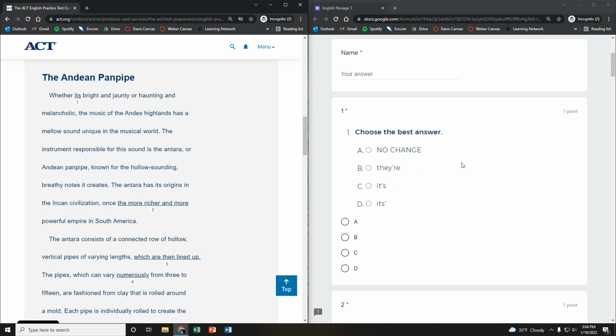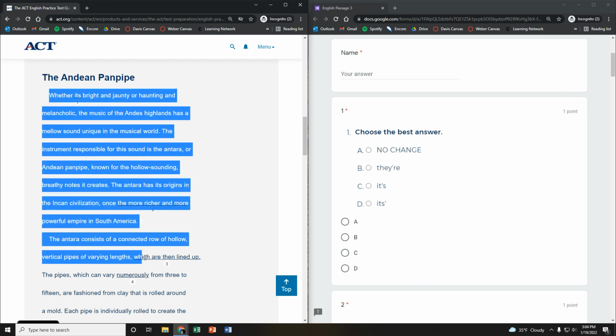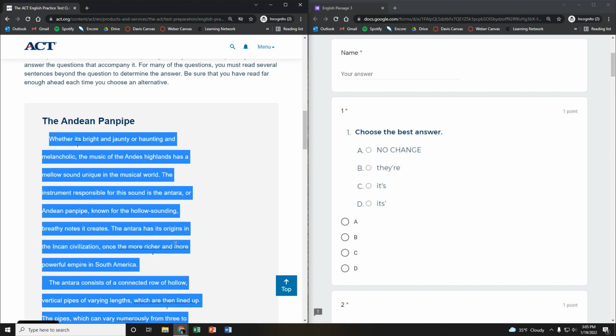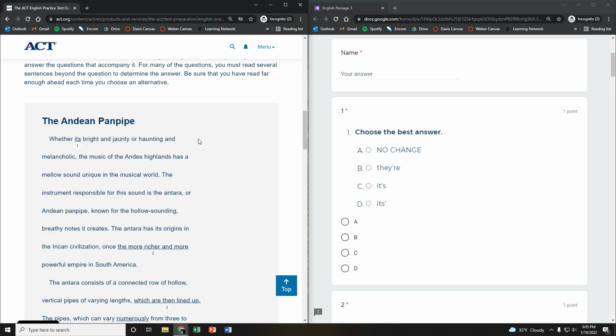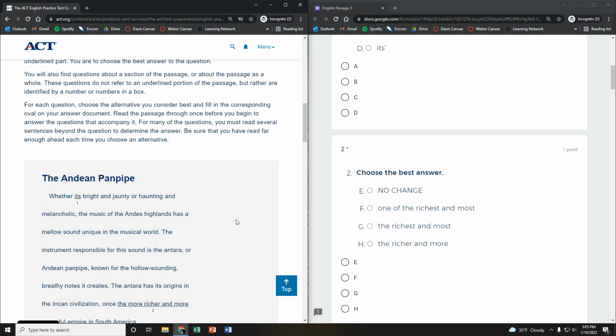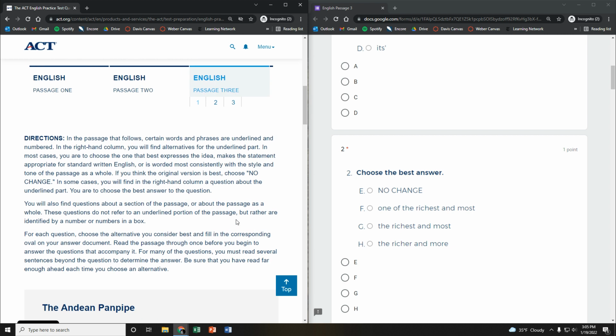Now, a few strategies for this. Number one, I highly recommend reading the passage all the way through before answering any of the questions. Here's why. There are multiple questions on the English ACT that you cannot answer effectively without reading the passage in its entirety. Yes, you can answer number two out of context, but there are other questions that you can't answer well unless you've read the entire passage. For example, let me give you some of those.